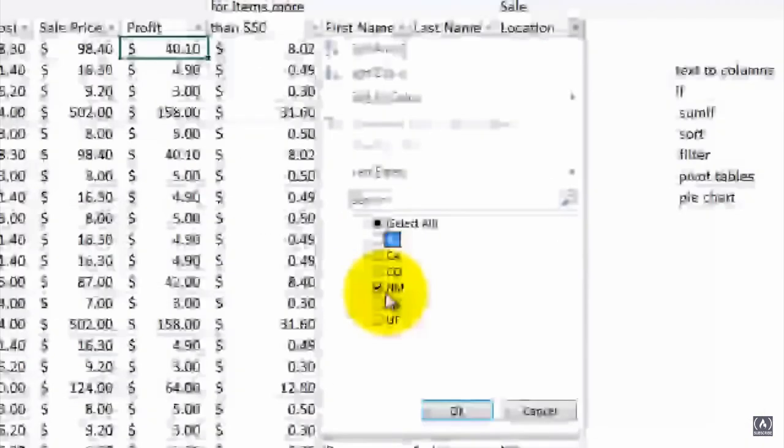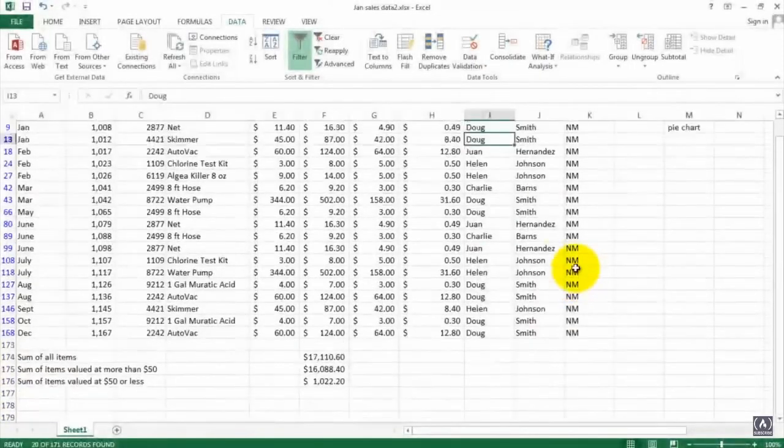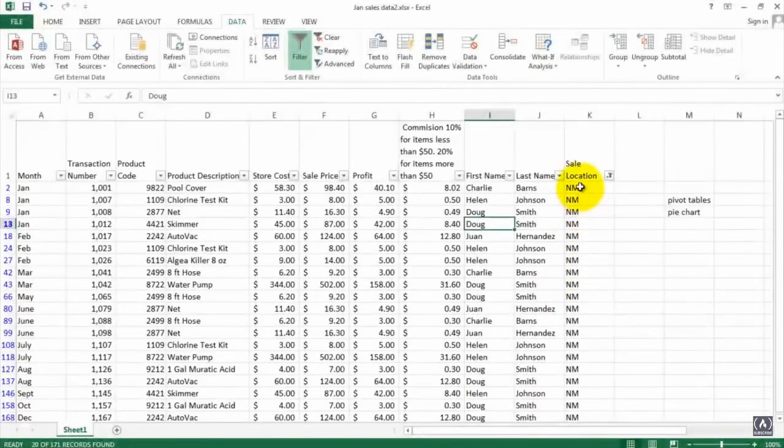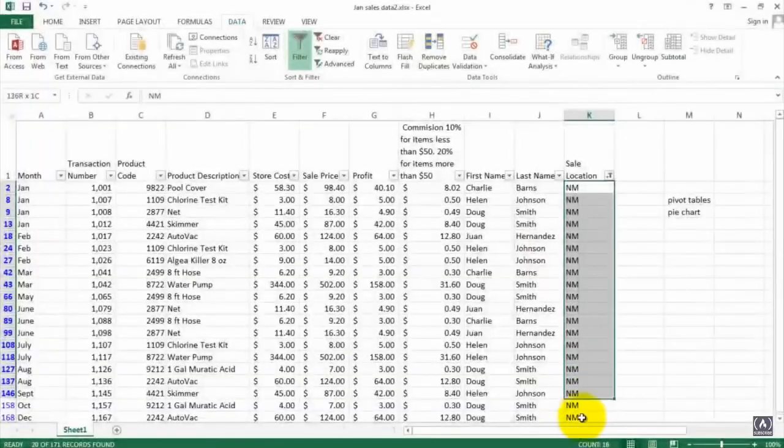And so now my spreadsheet is much shorter. It's only one screen full. All the items have this in common: they have NM in this column K.